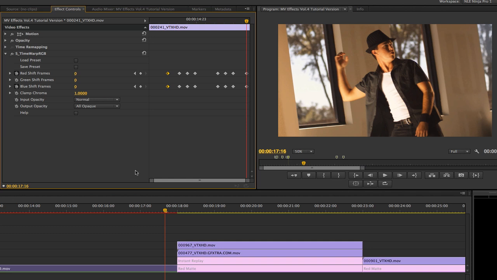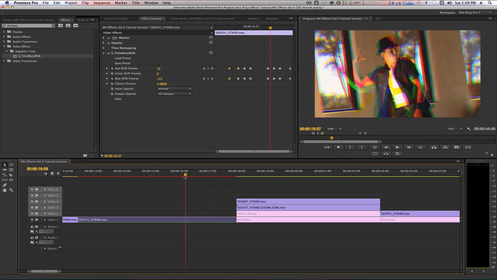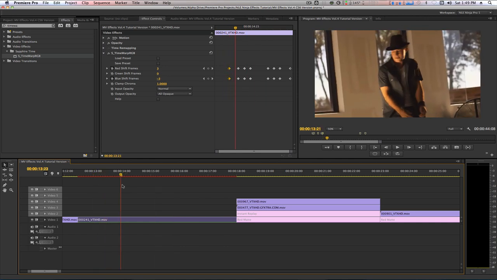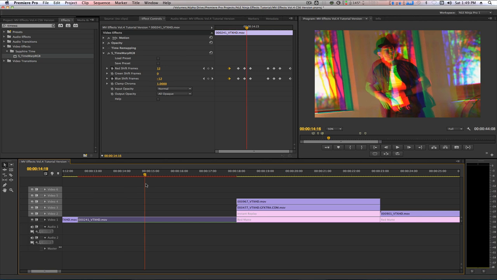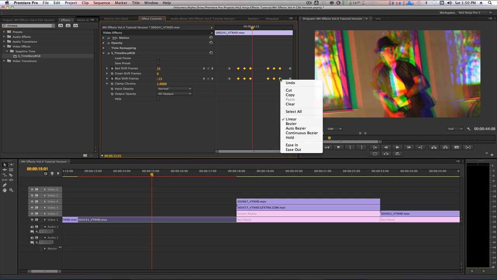If we scrub our playhead, we'll see that our clip has a misalignment of the red, green, and blue channels, creating the RGB split effect. Highlight the keyframes for when the Time Warp filter is on. We're going to right-click on one of the keyframes and change it to Bezier.